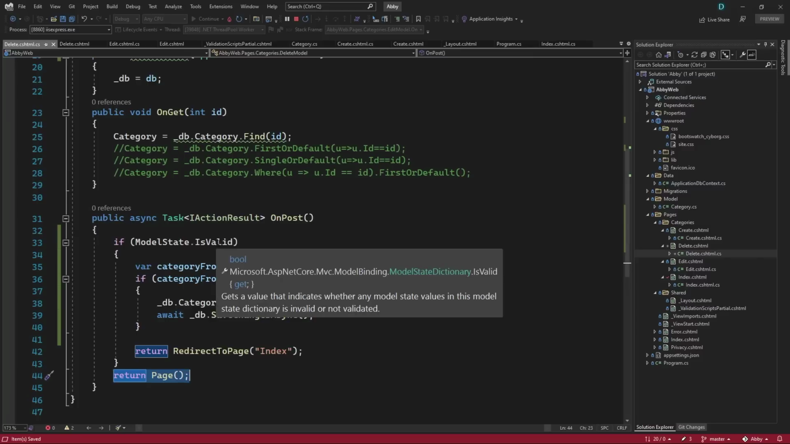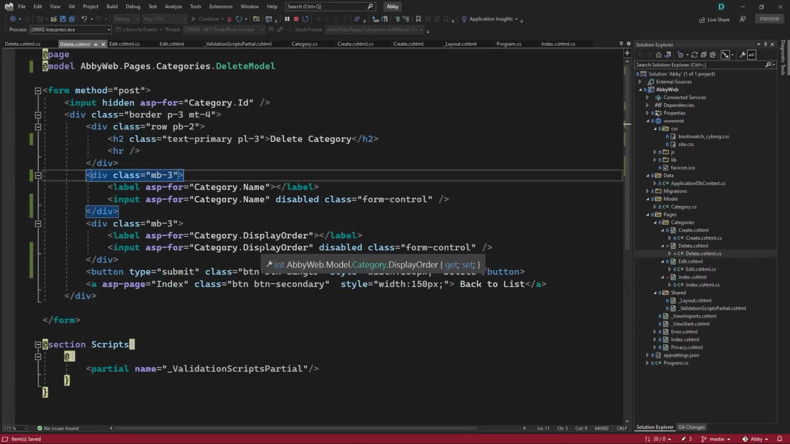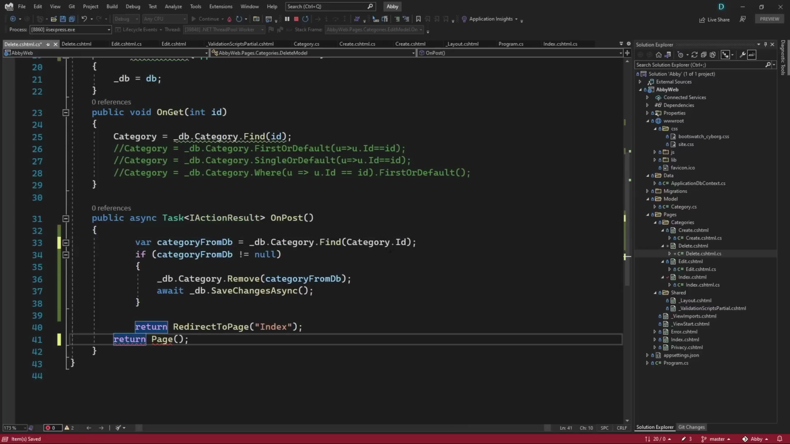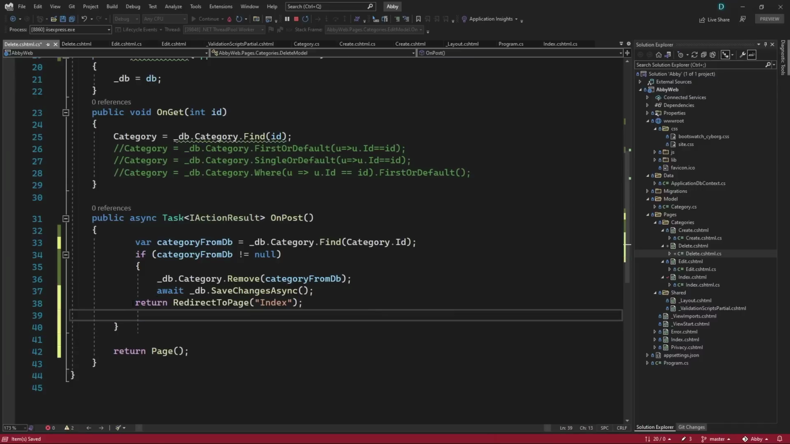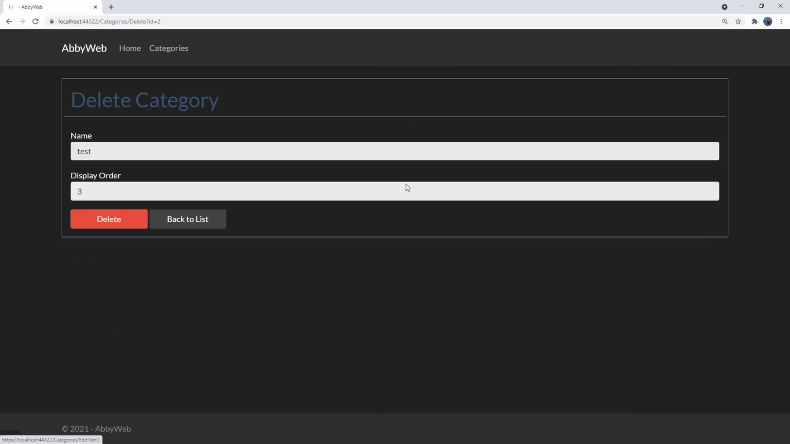Now obviously the model state will not be valid because it will not have the name and display order since they are disabled. So we do not want to add model state there because we are just finding the ID. Based on that, we are retrieving that from database and deleting that. We will move the redirect inside the if condition. With that, we will have to restart our project. Model state does not get populated for disabled field. So that is something that you should keep in mind.